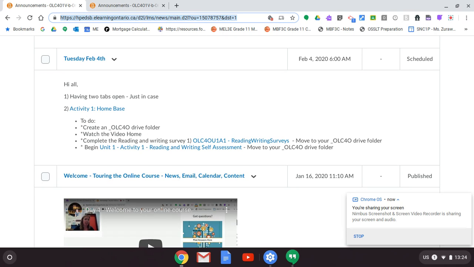So Control C, Control V on your keyboard will help you to do that. Control C to copy and Control V to paste, and I would just open two. Why not have them there just in case?